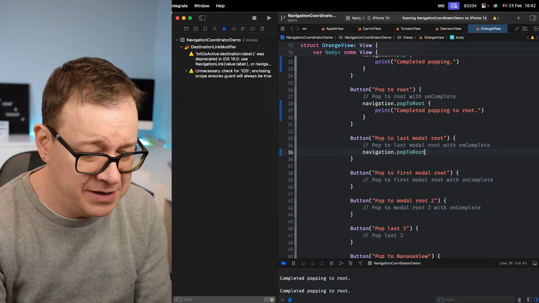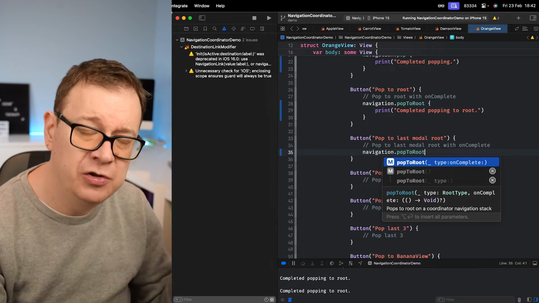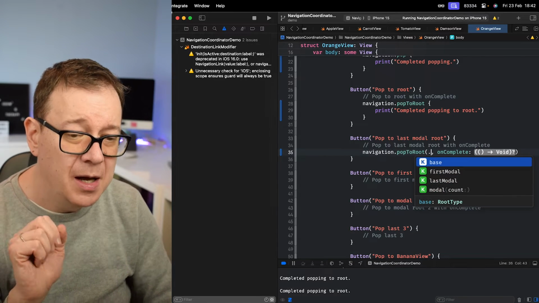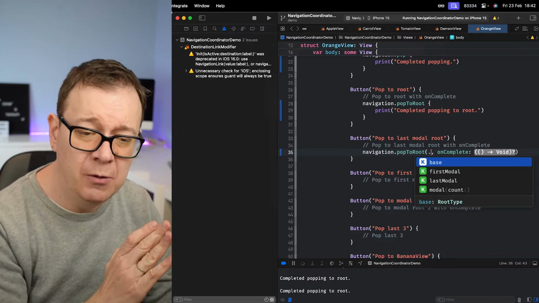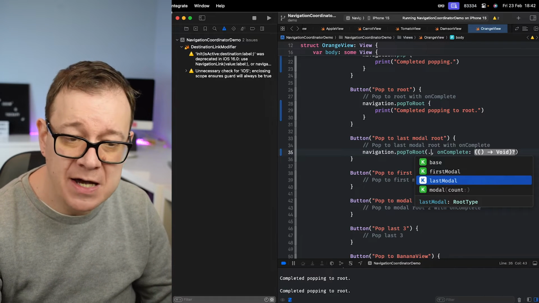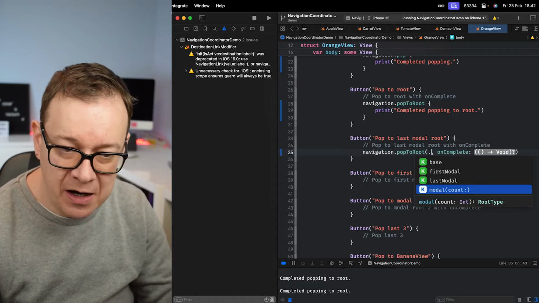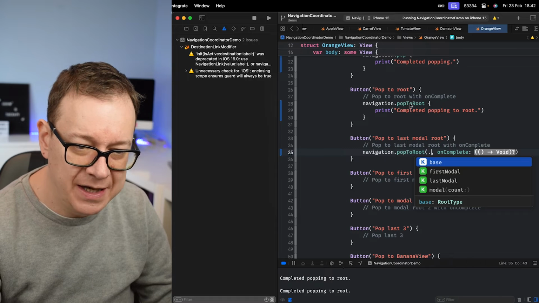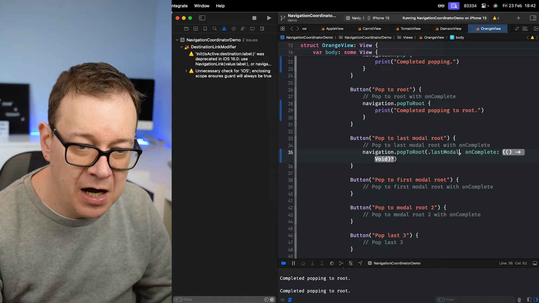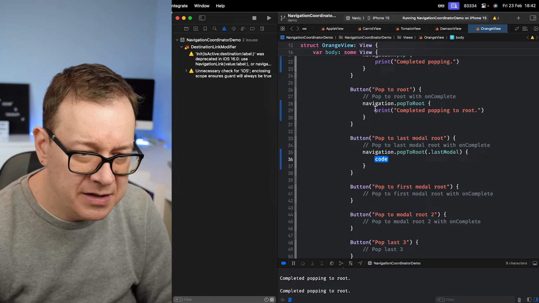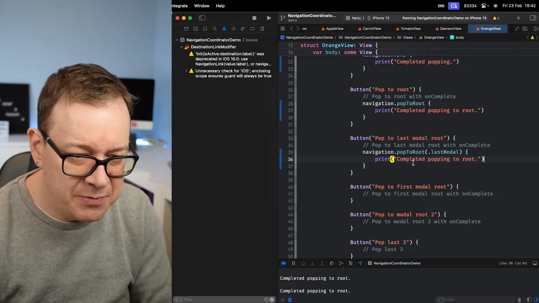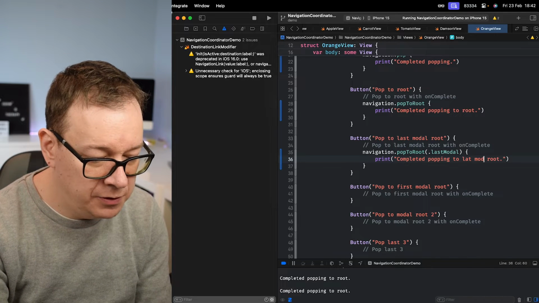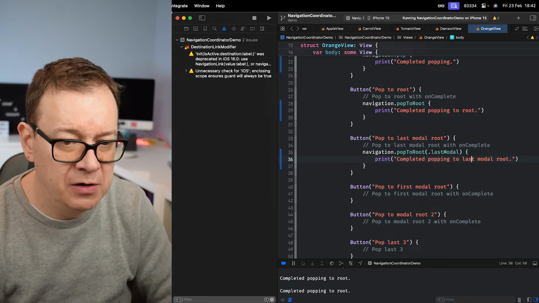Pop to root, let's just use option, and I'm going to again use with the ONCOMPLETE. So there's a type right over here. If you just hit dot, base is just going back all the way to base. First modal, last modal, and then a modal count, which we are going to cover all of them. So base is the default right over here, if you are not using any of the types. Let's just go for the last modal in this case, and let's just copy out that print statement completed popping to last modal root.